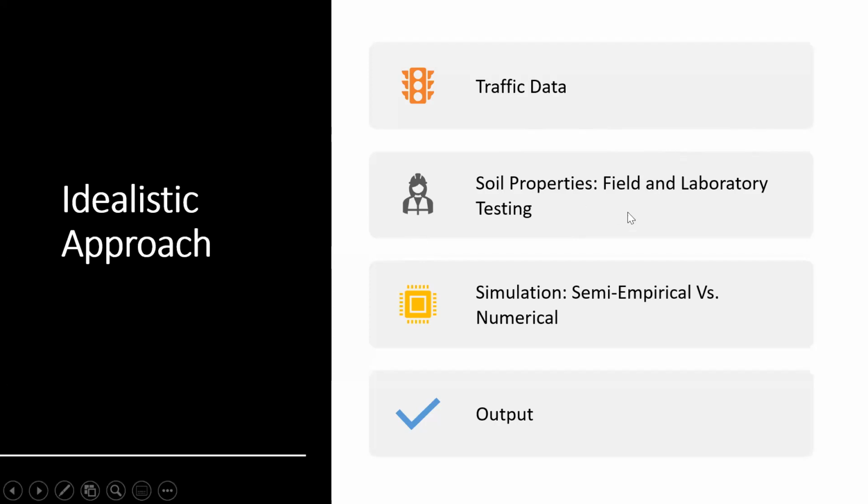So know what you're doing, know what you're looking for, and select samples that are representative of your site so that you can have a better judgment on what type of material you're dealing with. Simulation: there are a lot of semi-empirical approaches, whether numerical software developed using semi-empirical methods, or advanced numerical methods, which again require more sophistication. You need to deal with a lot more parameters, and you need to understand the significance of these parameters. And then your output is basically what you're hoping to achieve by the end of your design.